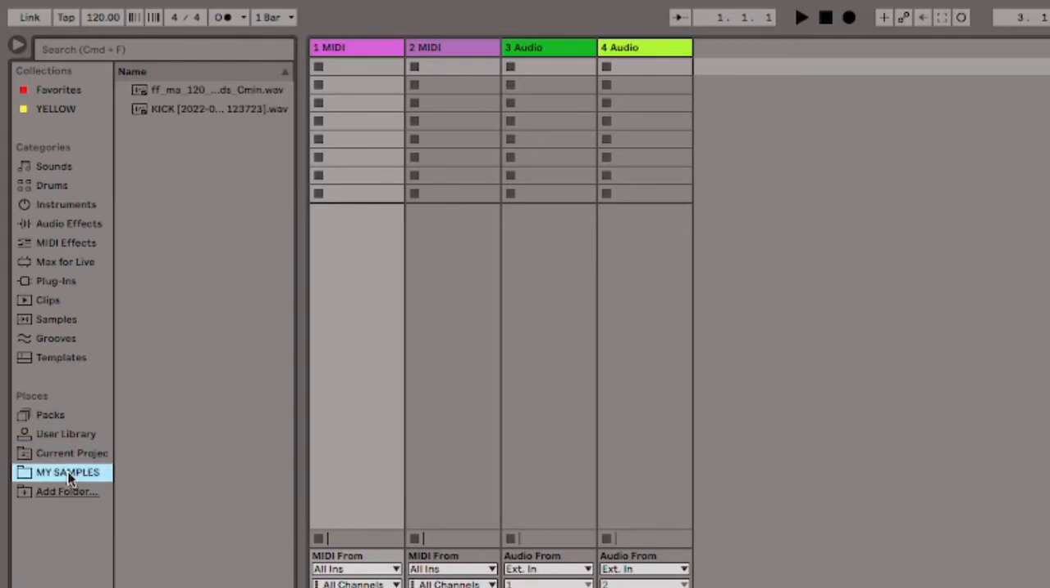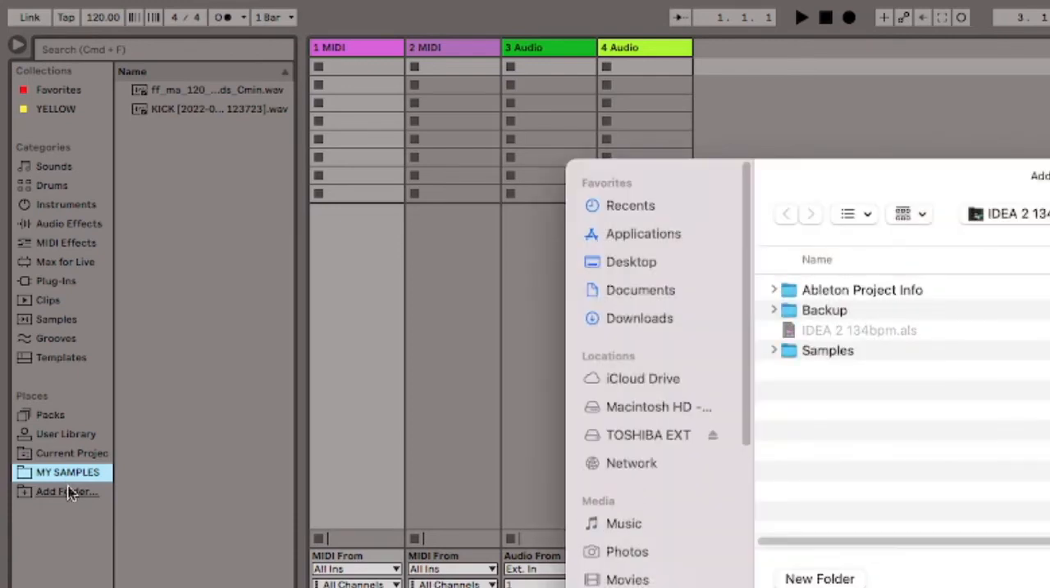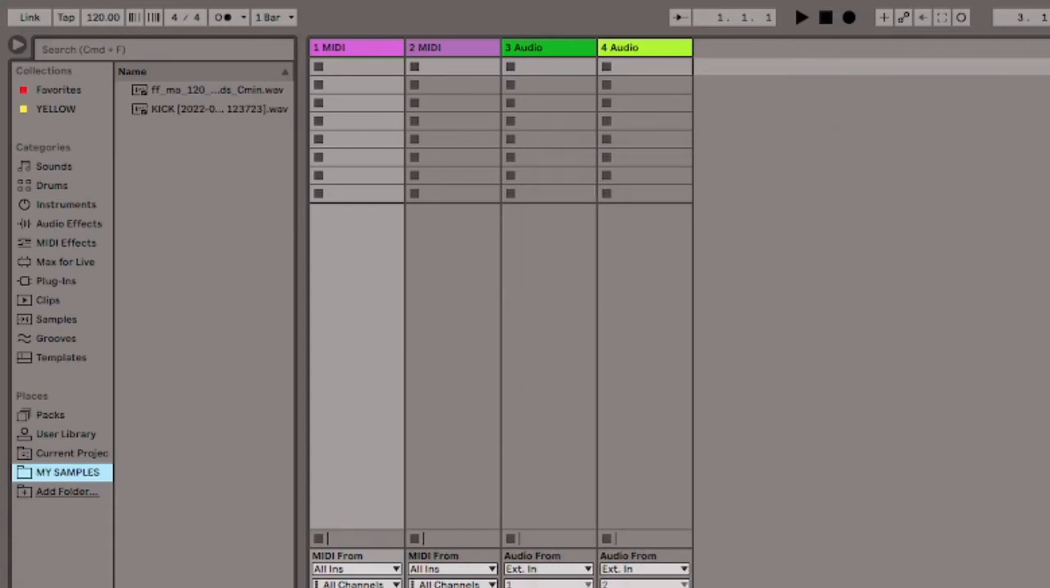This is a folder I have uploaded myself by using the Add Folder button here at the bottom, so I can browse my computer or my external hard drive to find any folders I'd like to import into Ableton so I can find easily. So, what I'd like to come back to now is actually packs, because this is something you're going to use a lot in your production journey.